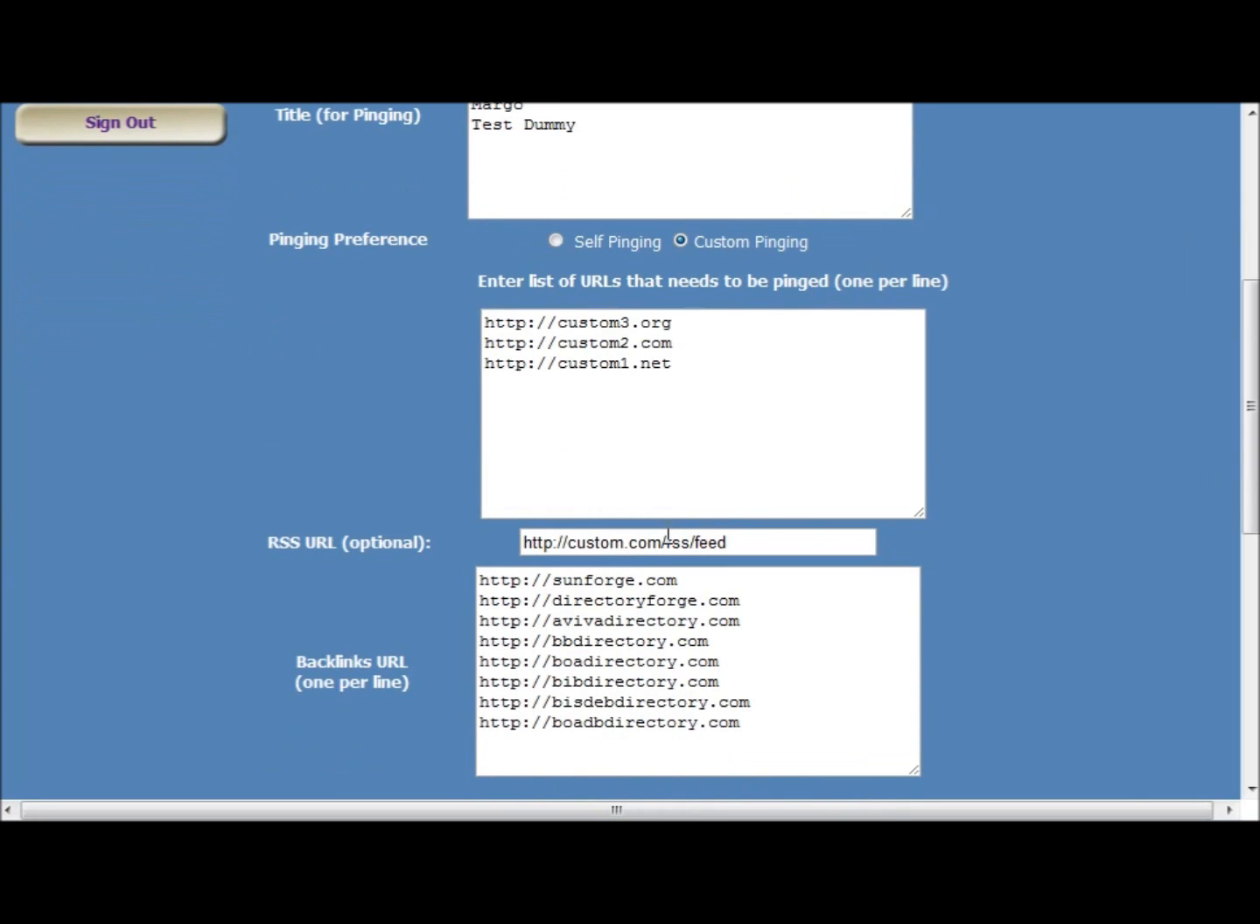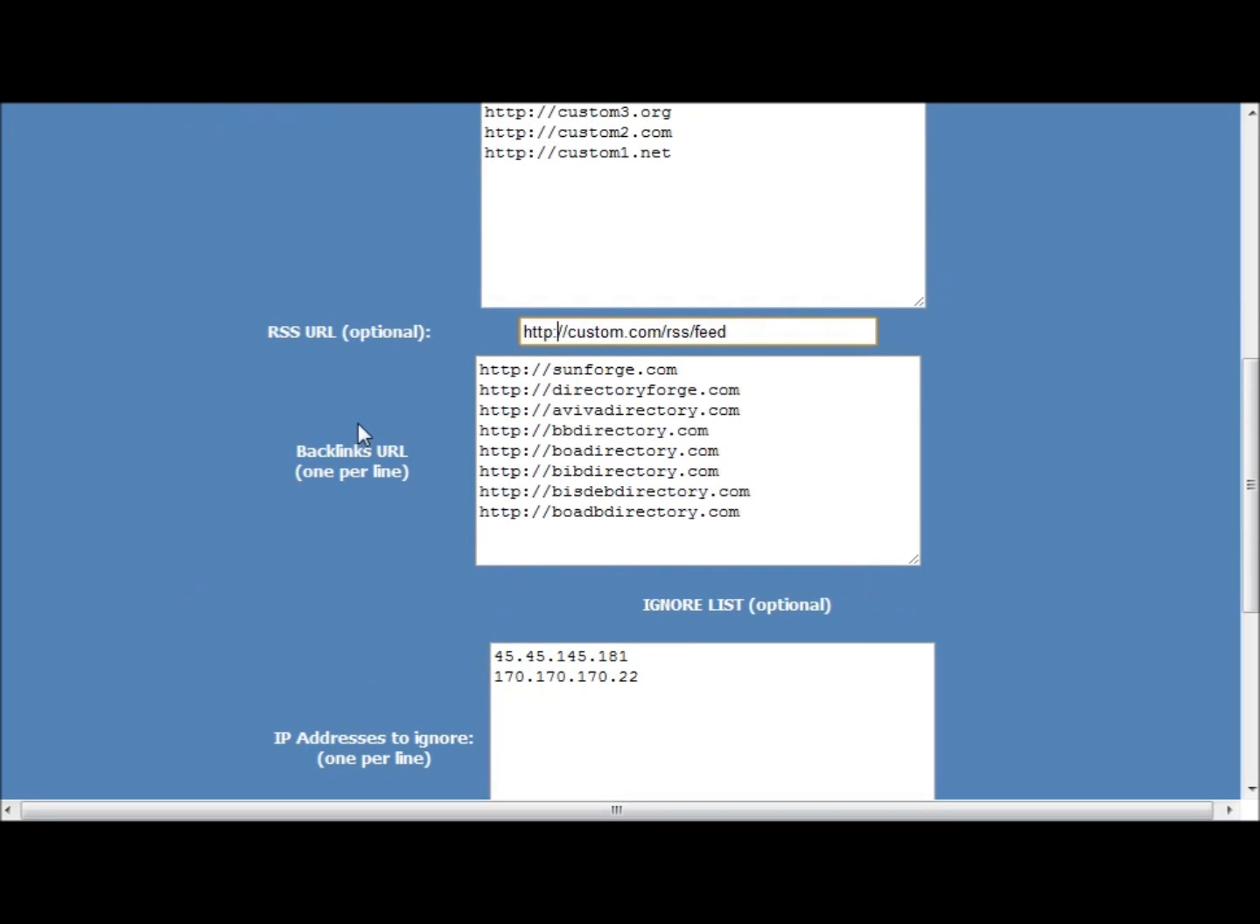And then moving down here, it's the RSS feed. It is optional. You don't have to put anything in here, but you have the option of putting in an RSS feed. This can be from your blog or any other RSS feed that you want to ping, and it's a very neat feature as well.